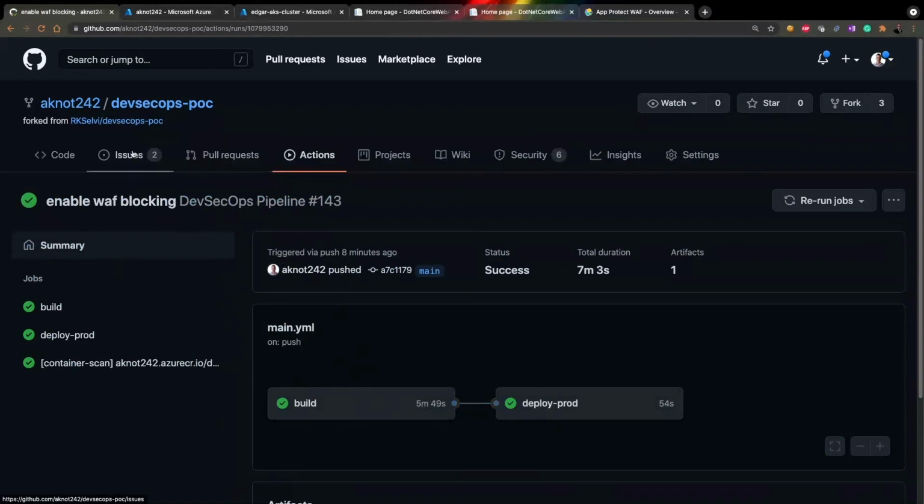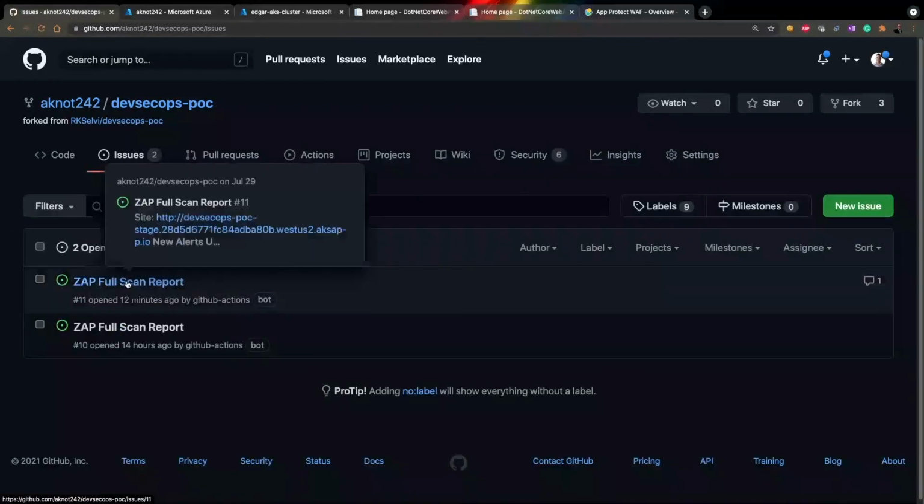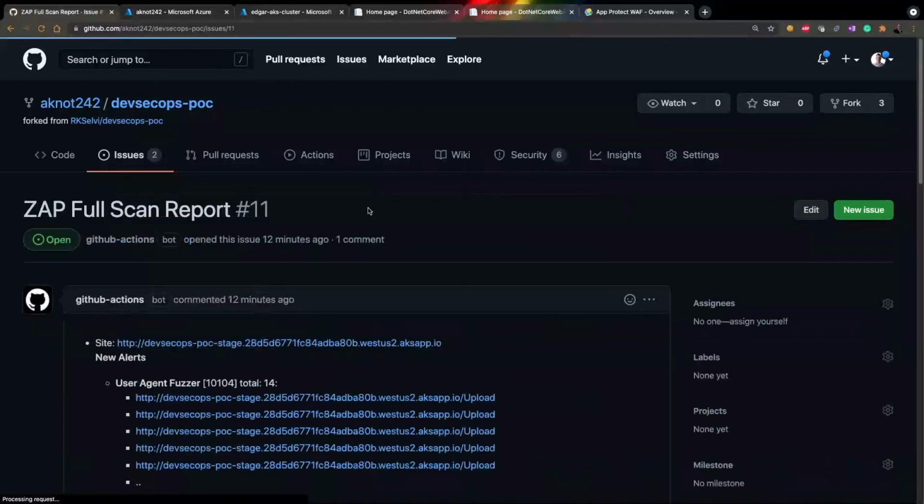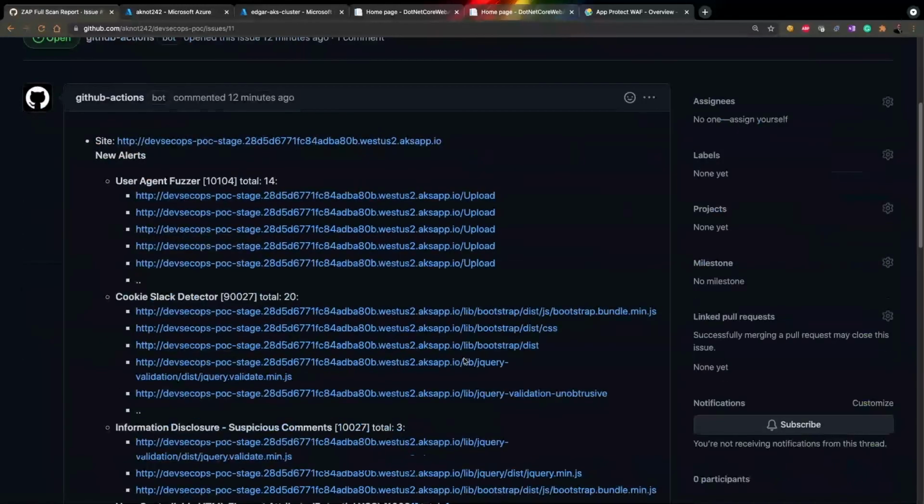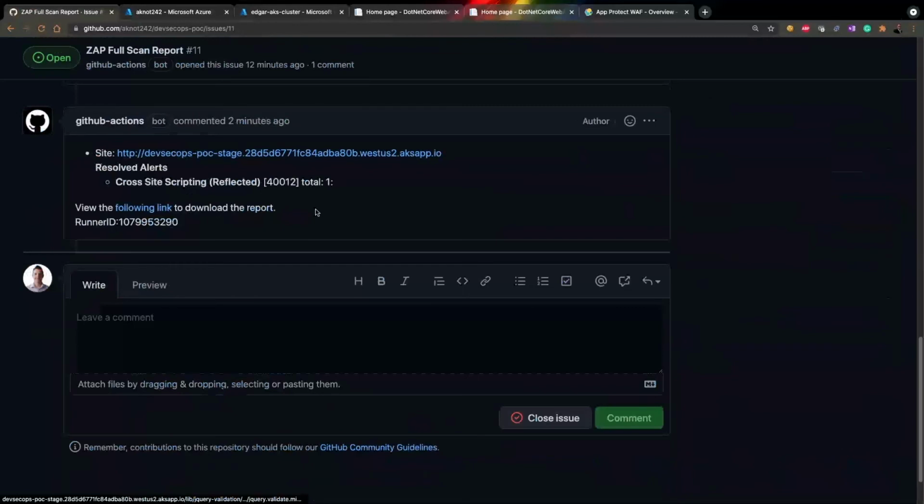Let's go look at that GitHub issue. It looks like it was revised. And look, the resolved alert, cross-site scripting reflected, has been resolved. So I know it keeps a log of that, and I no longer need to work on that sort of thing. So why is that?